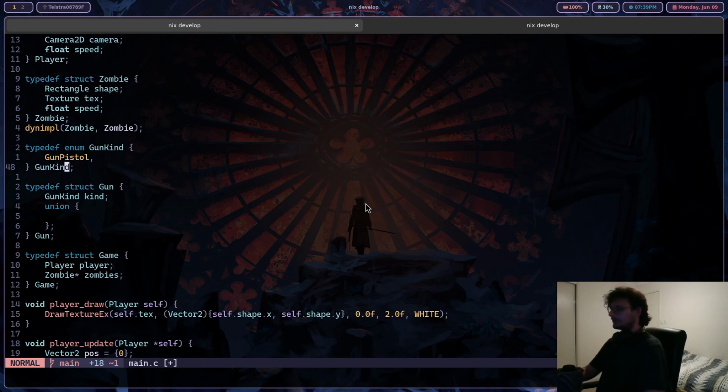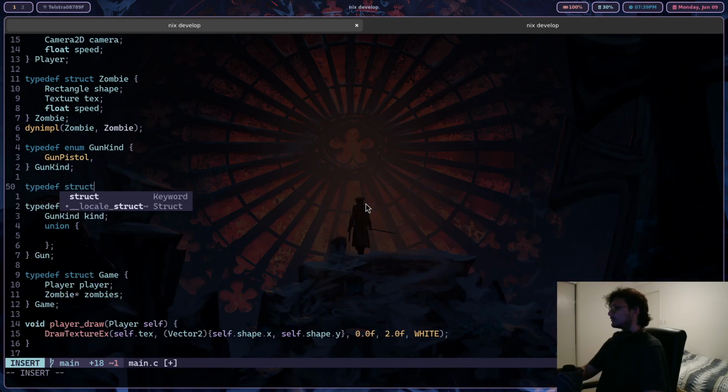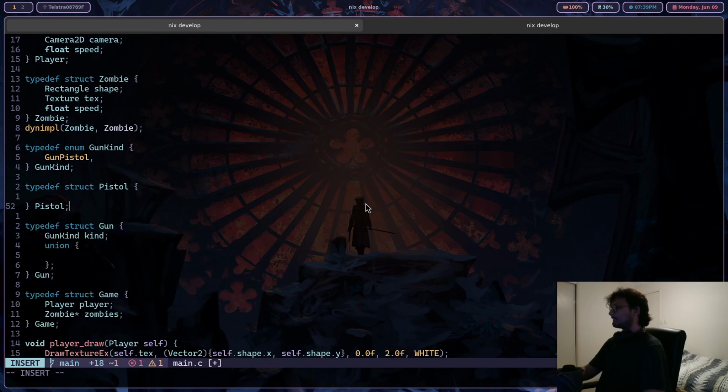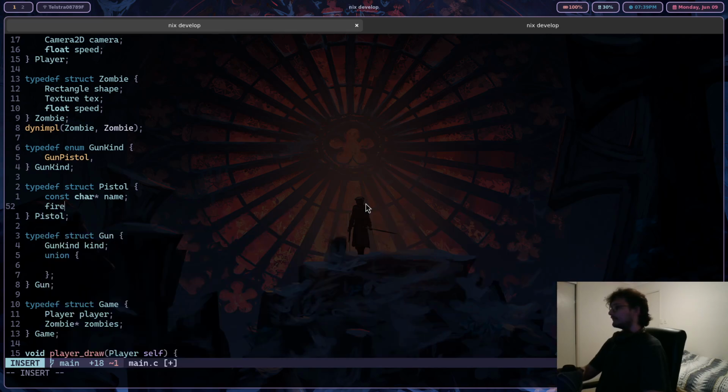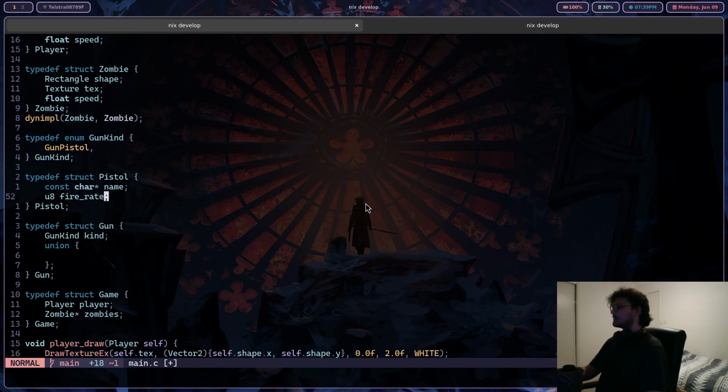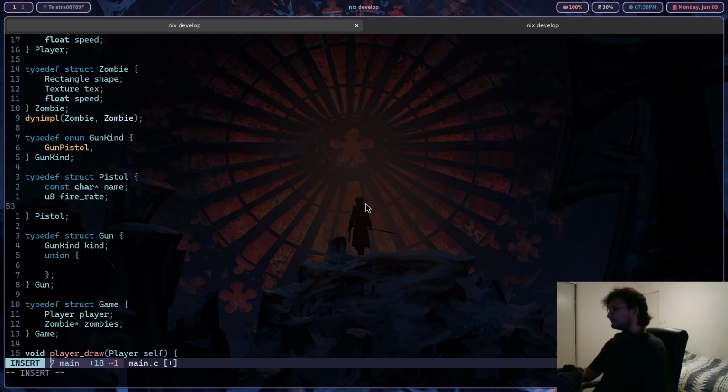So here, let's do typedef struct pistol. It'll have its own name. It'll have its own fire rate, which we'll just make a U8 for now. And maybe the number of bullets in a clip. Is it a magazine? Number of bullets in a magazine? Is that what it's called? Okay, let's go.